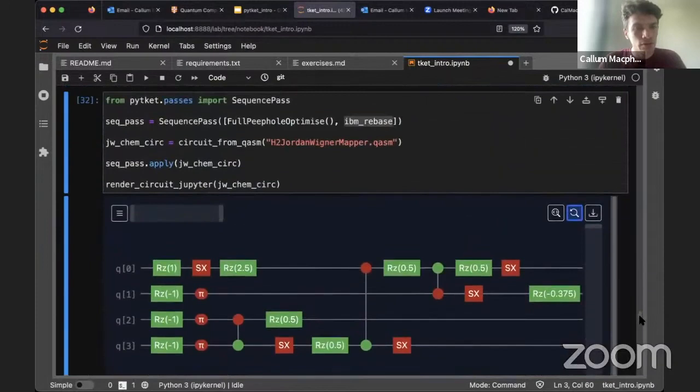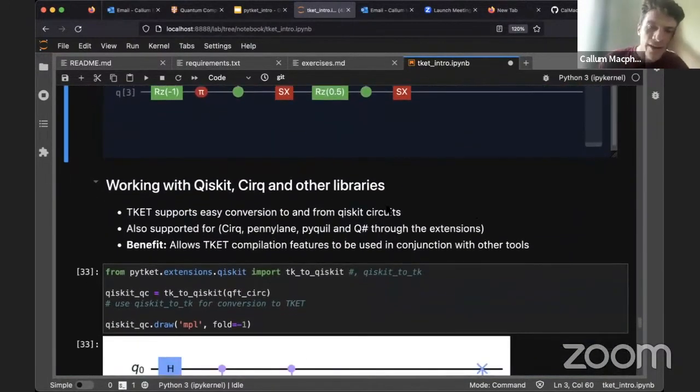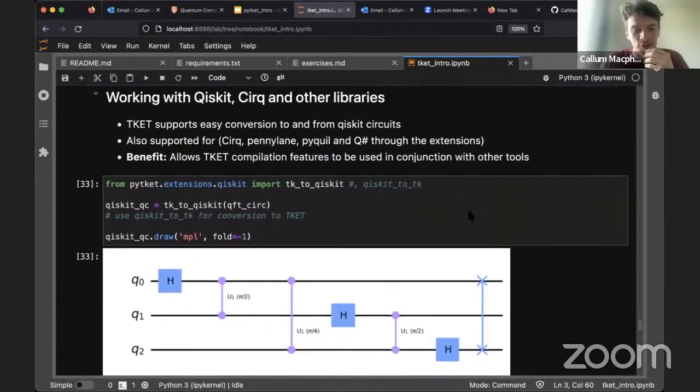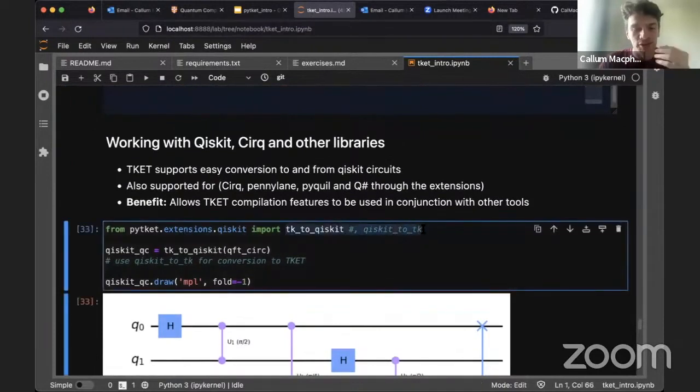So yeah, like I said earlier, Qiskit TKET is designed to work well with other libraries. So it's designed to be able to convert between these different circuit formats. So if you're used to working in Qiskit or Cirq, hopefully it shouldn't be too hard to try out TKET if you want to as well. So we've just got these handy conversion functions here from the different extension modules.